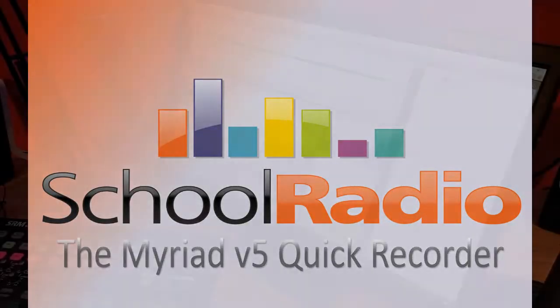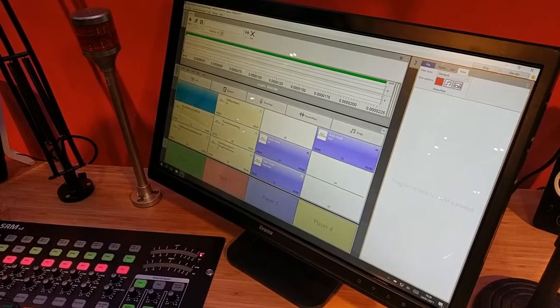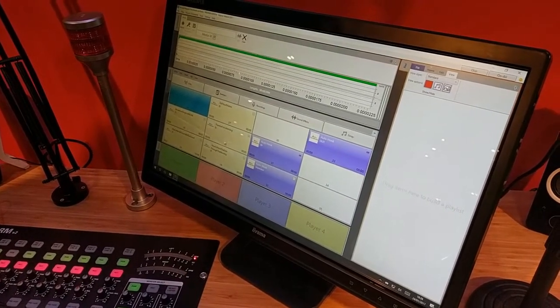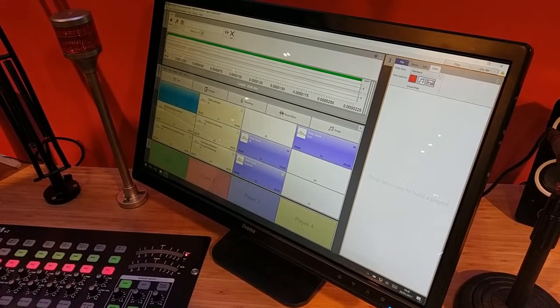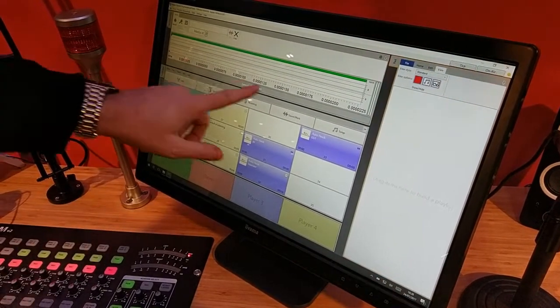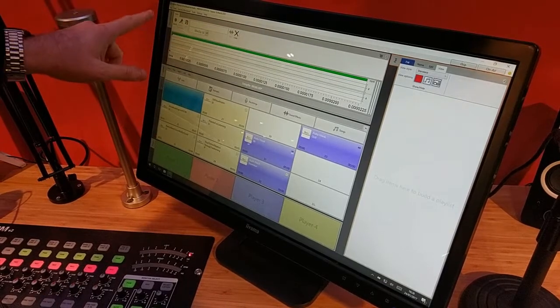Okay, we're going to have a quick look at a new feature in Myriad 5 called the Quick Recorder, which has been added to the system to make recording elements for your school radio show as easy as it can possibly be. So the Quick Recorder on this layer is at the top here.